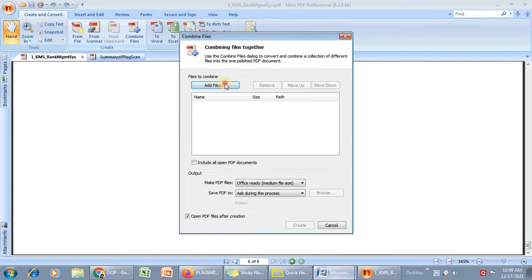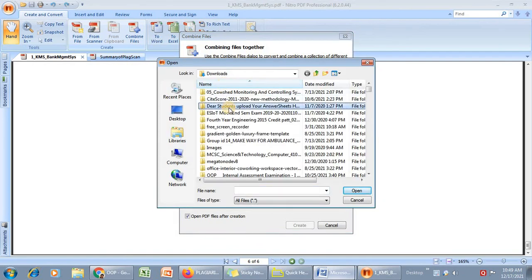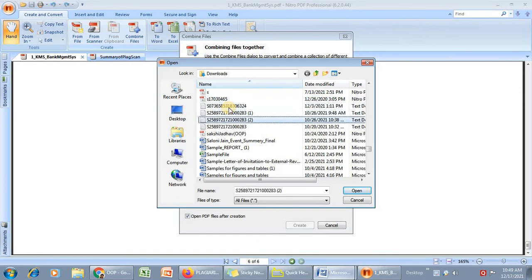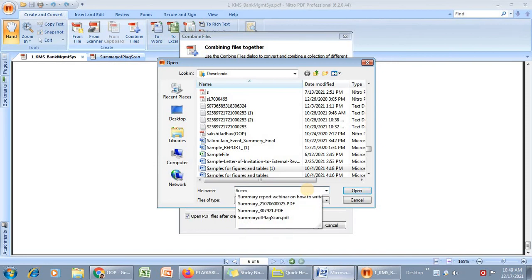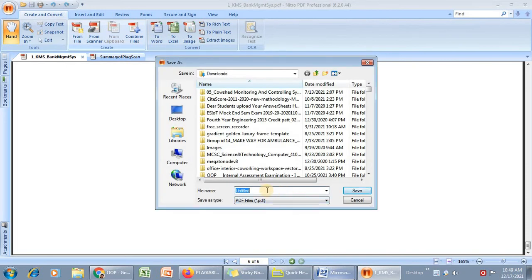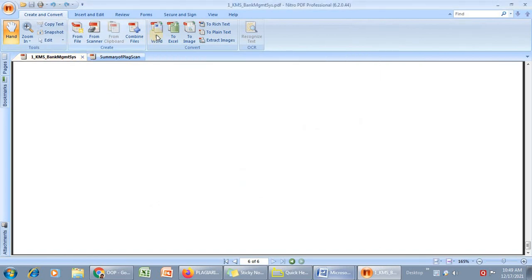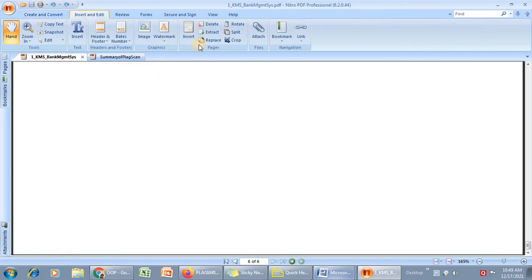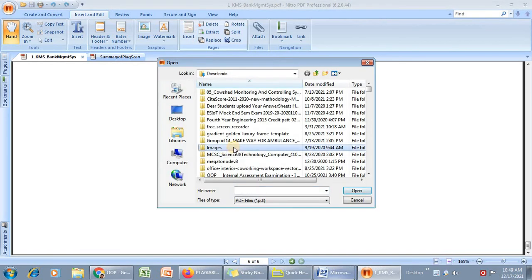You need to add the file, you can write the summary of plagiarism scan PDF, and open this particular file, create it. In this, what you do is combine the file, or you can say insert the file, insert which file into bank management system. Go on and insert the file that is the summary of the plagiarism scan.